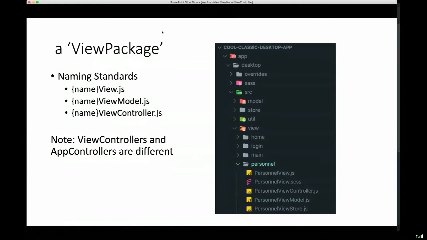So the view package, think of it as a folder in your project that contains the necessary files for an MVC application. So in this particular screenshot, I have a view, a ViewModel, and a ViewController. And I'm really sticking to a naming standard here that I believe makes things a lot easier to use as you start building a lot of these view packages. So the naming standard is you come up with a name. So in my case, it's going to be personnel. And then for the view, you add a suffix of view. So personnel view. For the view model, it's personnel view model, which is right here. And then finally, personnel view controller.